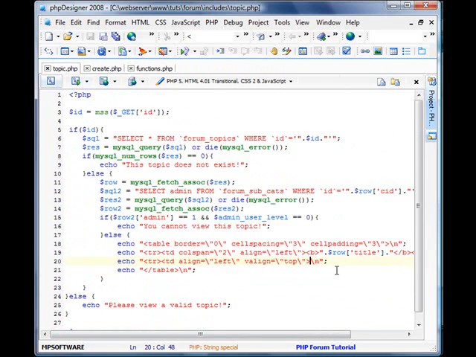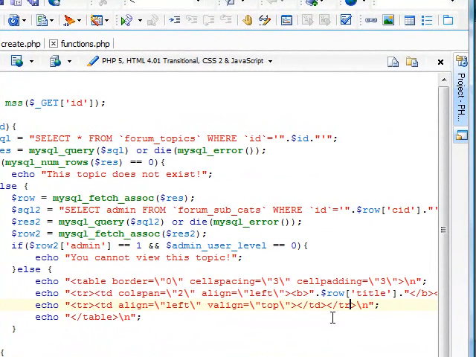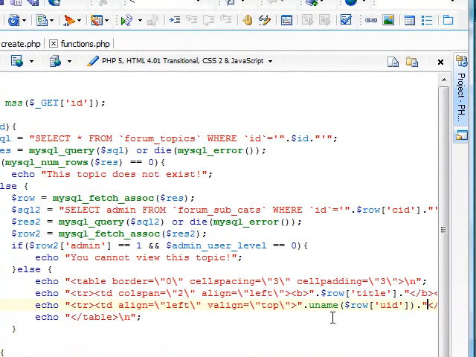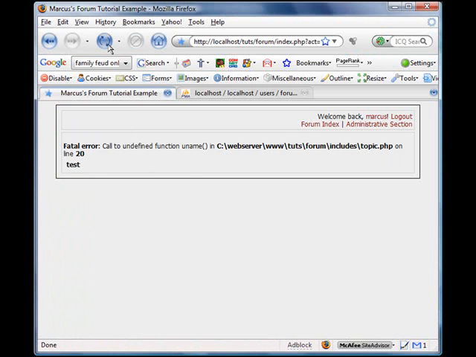Alright, now let's go back to our topic here. And I just want to end this and end this just so we can do a global test. And here, we call it uname, and row UID is where we're selecting the user ID from. Let's go ahead and refresh. Fail. Okay. Did I save this?